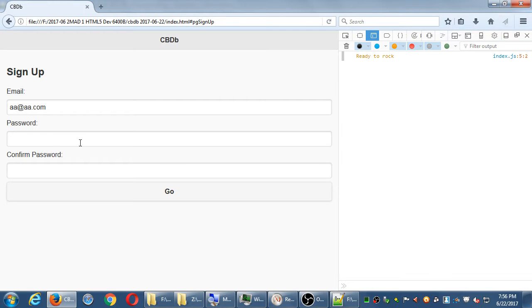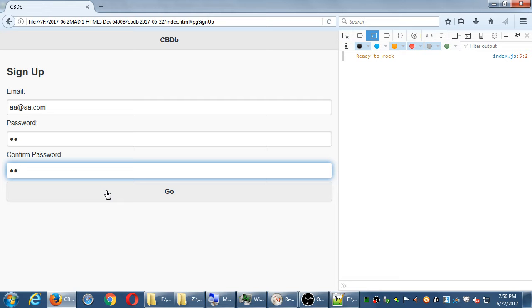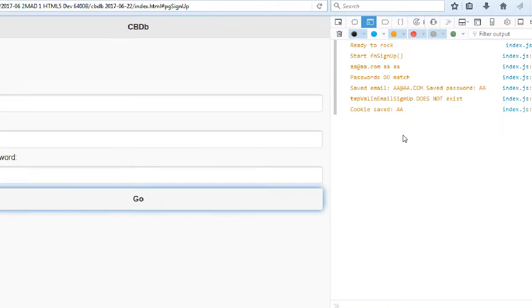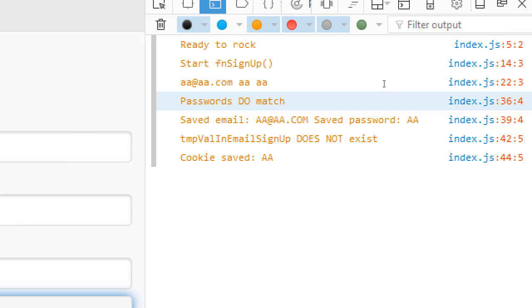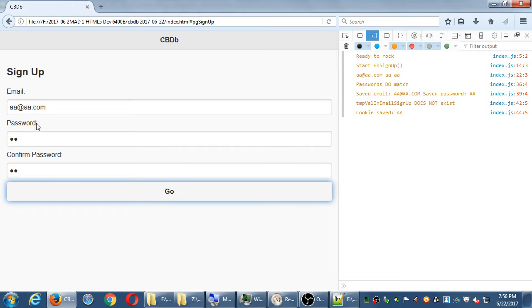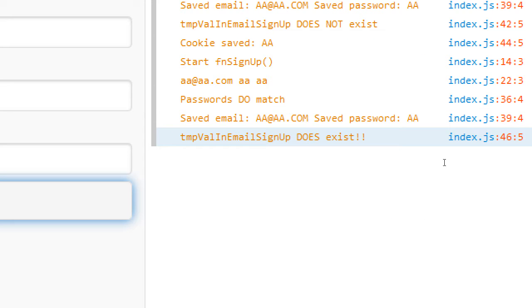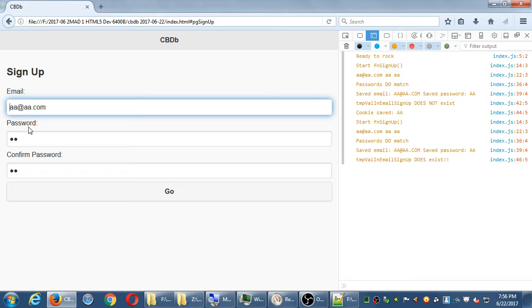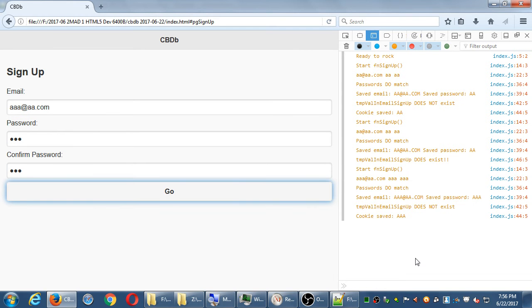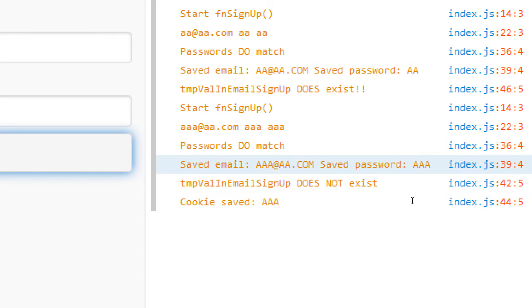I'm going to refresh that, saving it with a little bit of easy info. Okay, the passwords do match. I'm about to save this information. It's checking. This account doesn't exist yet, so we just saved this account. If I try to save the exact same data, it does exist. I'm trying to save the same email. It already exists. If I simply change it, AAA, here it says this AAA account doesn't exist yet. Let's save it. So it got saved.